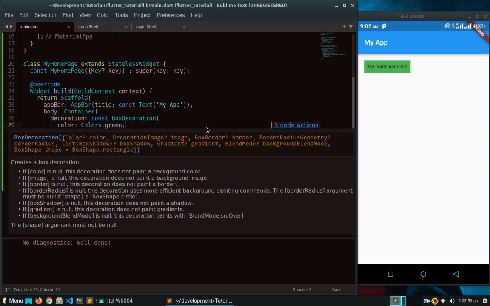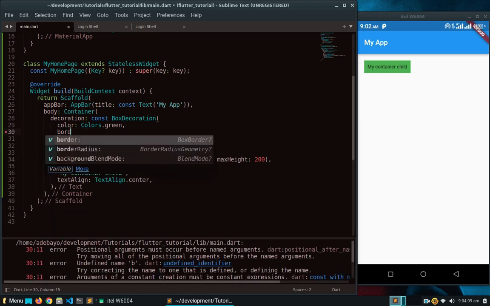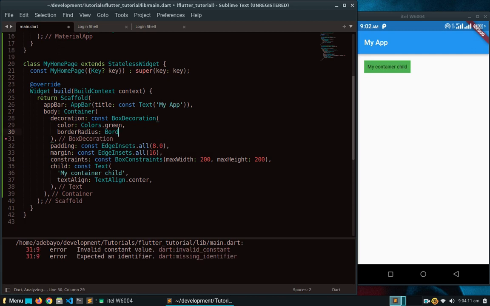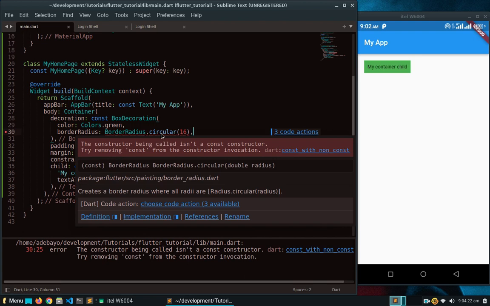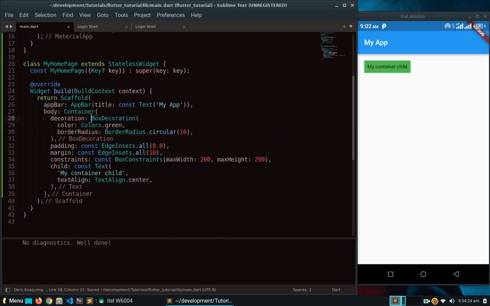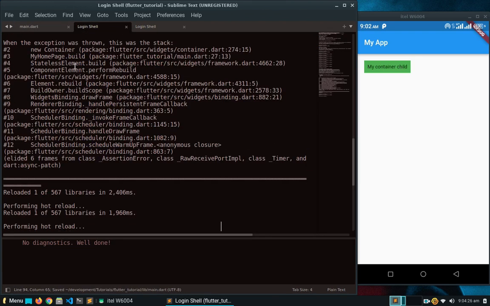And inside of the decoration, of course, there are a lot of parameters you can check. There's a decoration image you can apply. You can apply a border, set the border radius. So for example, if I want to do border radius, I could do border radius to circular, and then set it to like 16 pixels. And then what is this? Yeah, so this isn't a const constructor, so I'm going to remove the const keyword here.